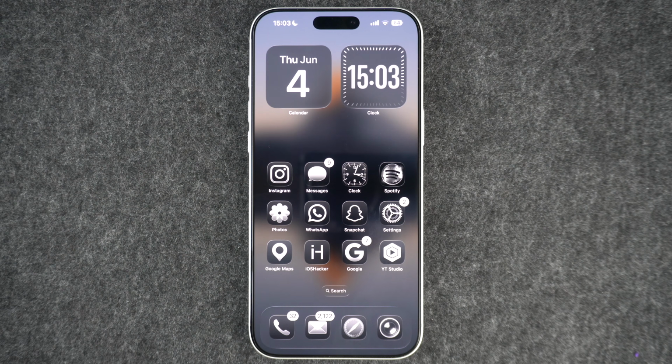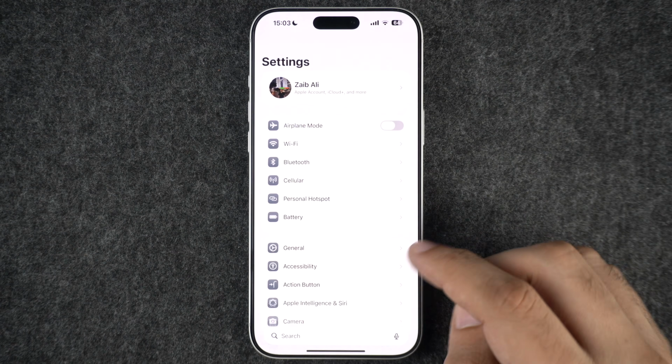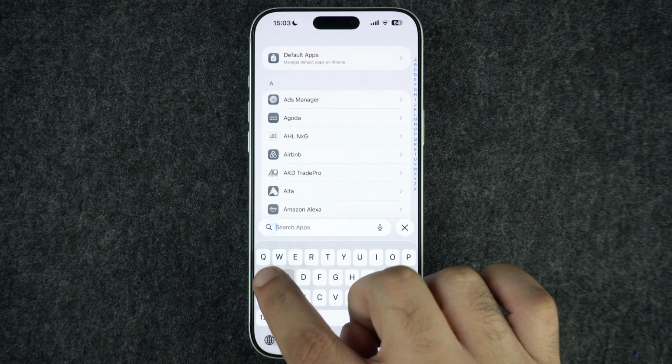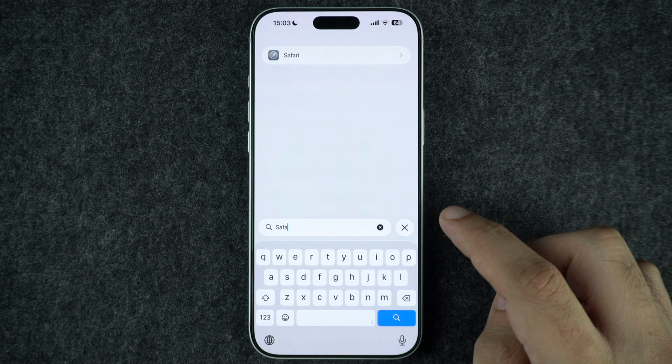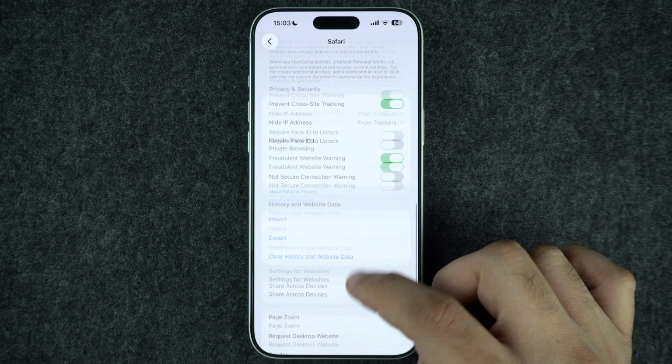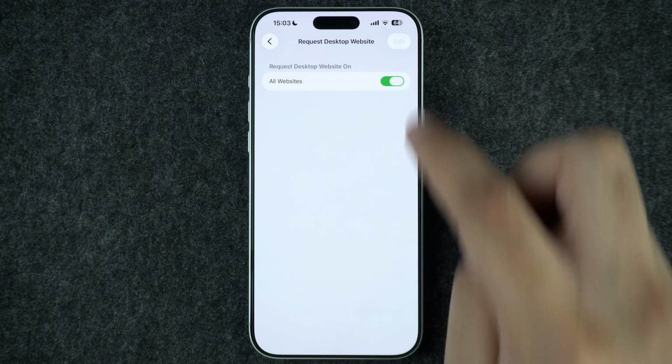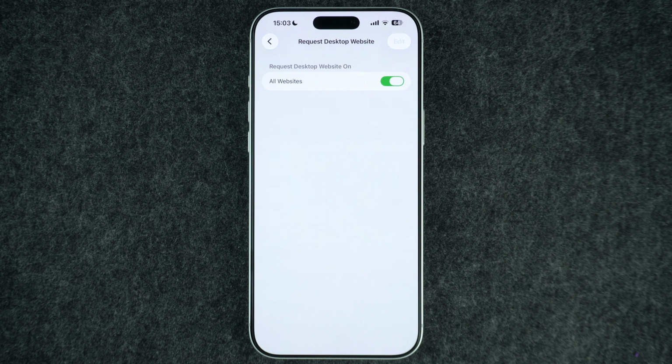You can also configure Safari to always load desktop versions of websites whenever possible. For this, open the Settings app. Scroll down and tap on Apps. Here, tap on Safari. Now tap on Request Desktop Website and enable all websites. Safari will now attempt to load desktop versions of websites by default.